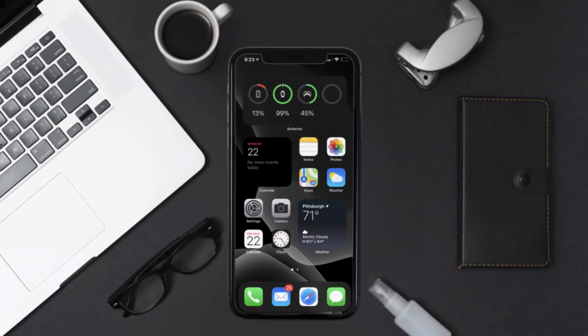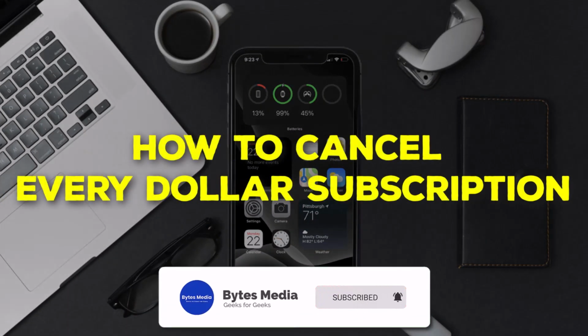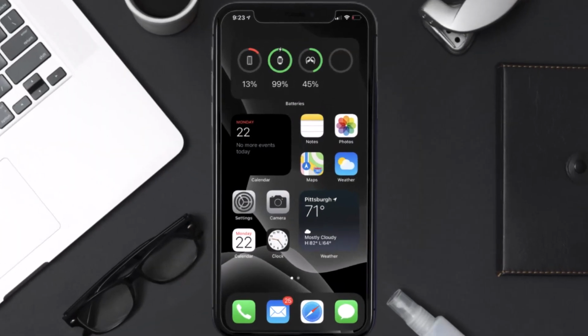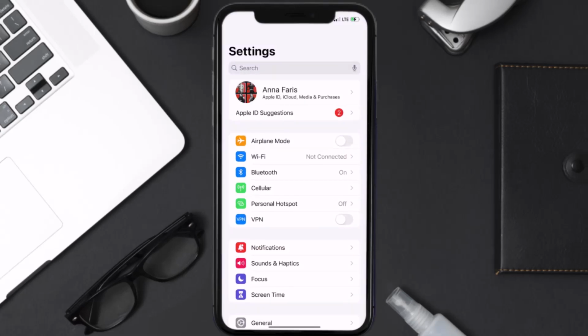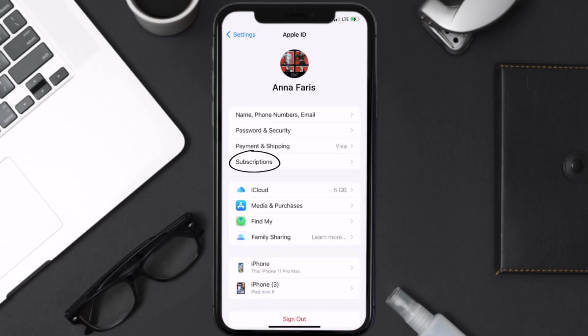In this video, I'm going to show you how to cancel your EveryDollar subscription. So first of all, you need to tap on this icon to open up your device settings. Once you're on the settings screen, you need to tap on your Apple ID at the top of the screen. From here, you're simply going to choose the subscriptions option and then give it a moment to load.